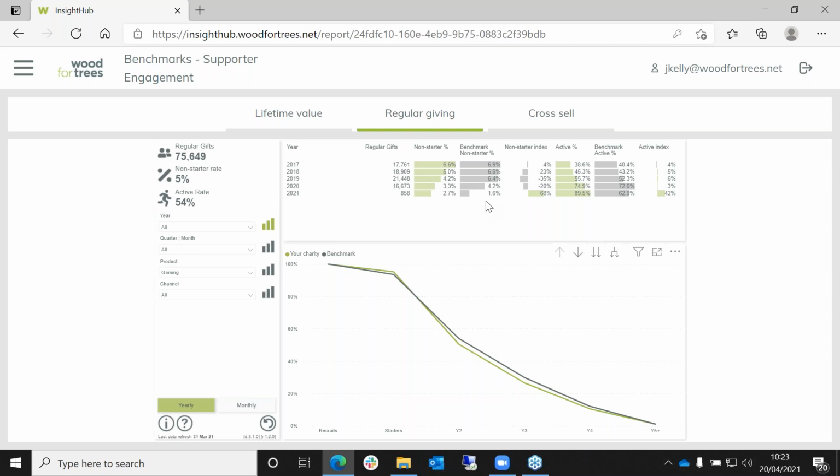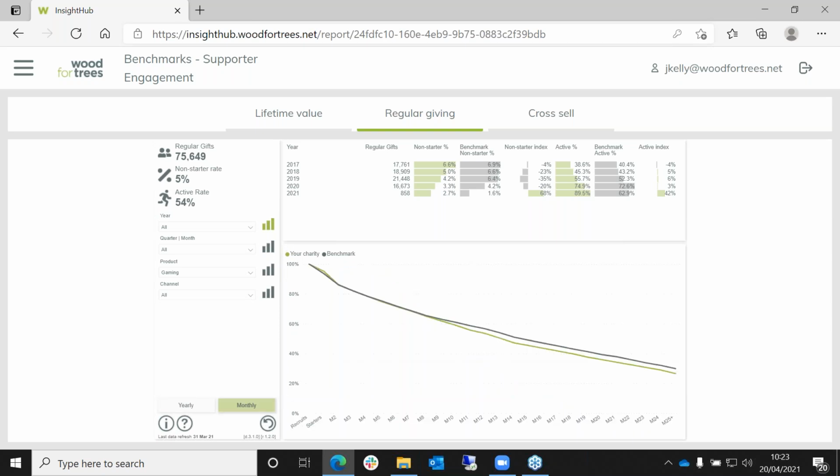Again, a good performance. I'm not seeing any real difference to the sector as a whole, so I can validate my performance, know that I'm performing well, and no real horrors there or anything too badly going on. If I drill into the monthly view on the last couple of years, I can see that up to month 9, 10, I do perform very well, and that starts then to get a little bit worse.